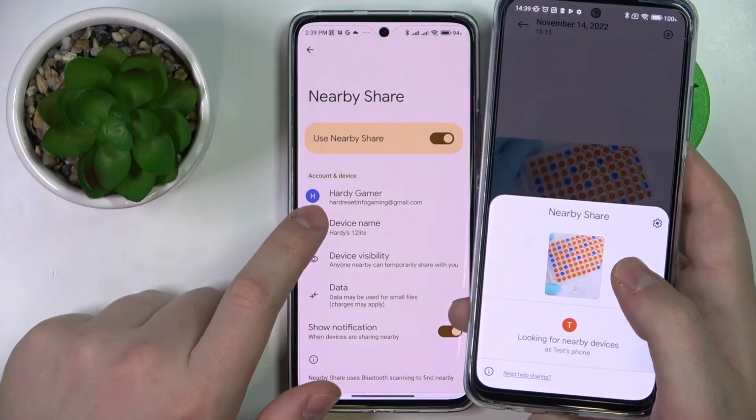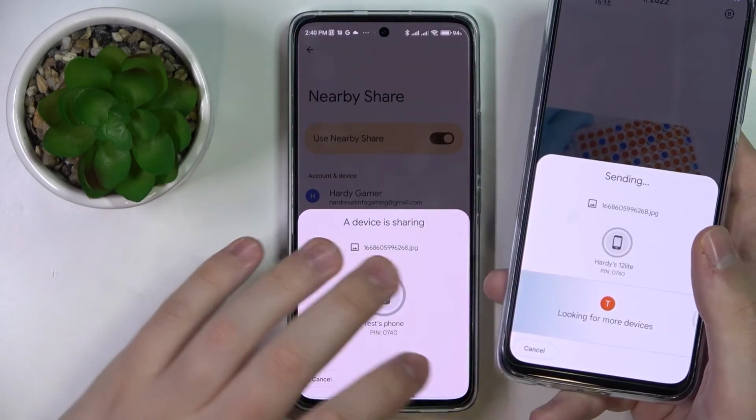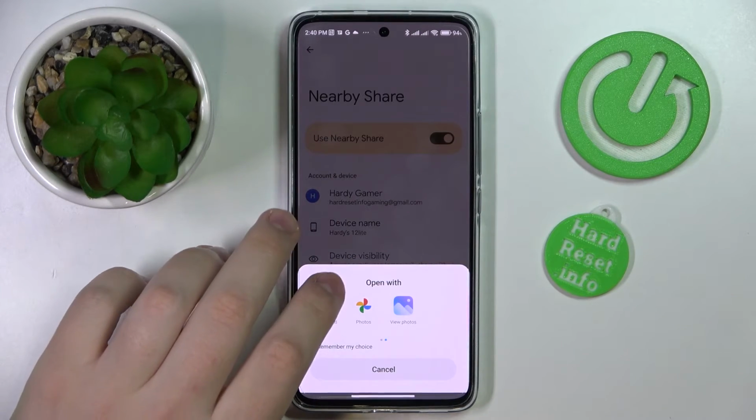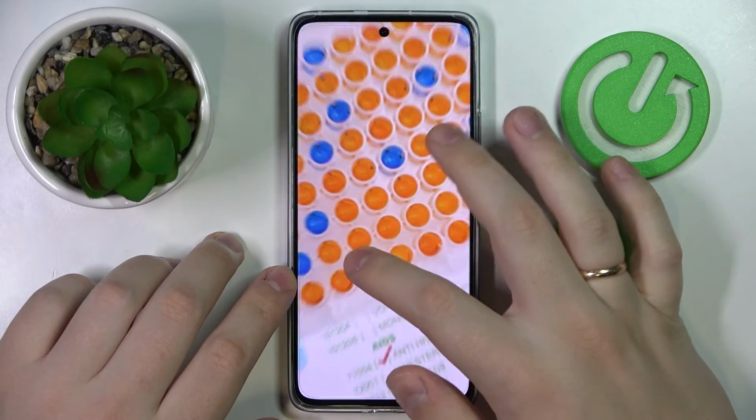It will now identify this device. Here it is. Then we'll tap on it, accept on the receiver side. Now choose where we would like to send it to. I'll go to the view photos, and here it is.